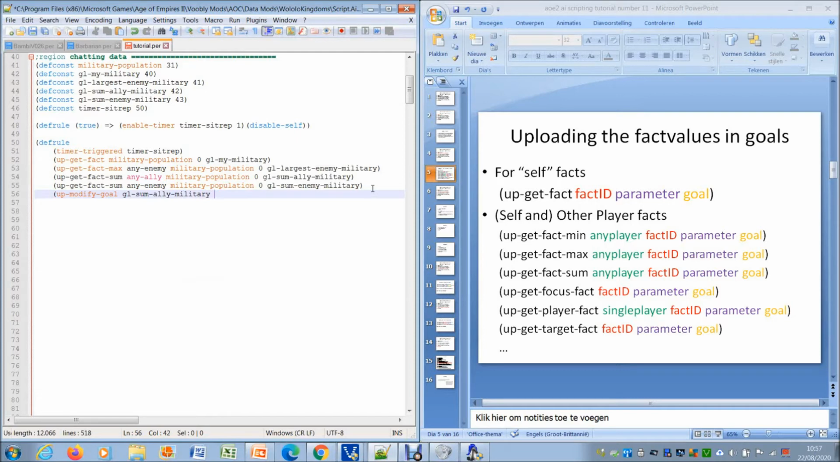Goal sum ally military. Why do we need to do a calculation? It's because we want the sum of our team. Now we've got our military population and we've got the total of the allies' military population, but to compare it with the total military population of the enemy, we have to add to our ally military. This is a sneak peek.